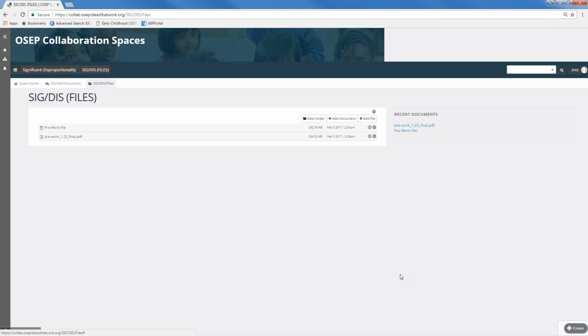If you would like to add a document or file to the Files page without adding it to a folder, you have two options. On the bottom right of your screen, you'll notice that there's an icon that is labeled Create. Hover your cursor over that button and two options will appear, Add File or Create New Document.